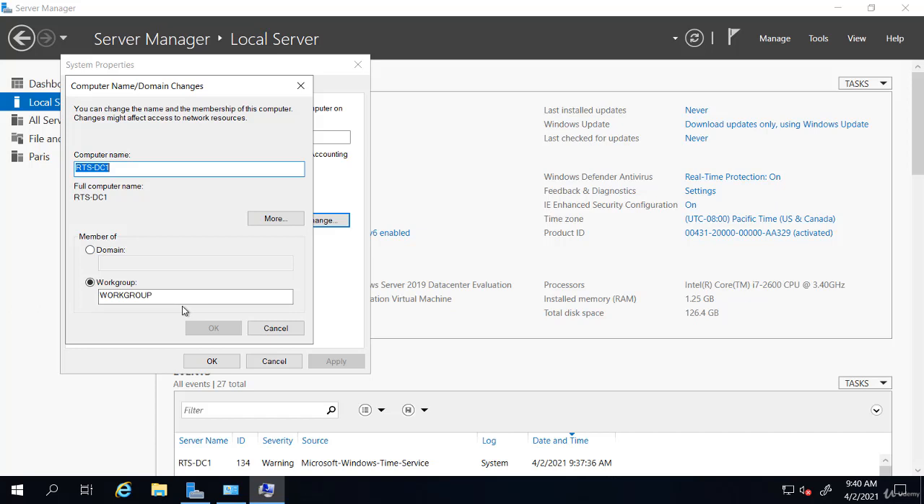What we will get ready to do is actually install Active Directory, and we're going to create our own domain environment that we will then be able to join clients and other servers to as members of our domain.